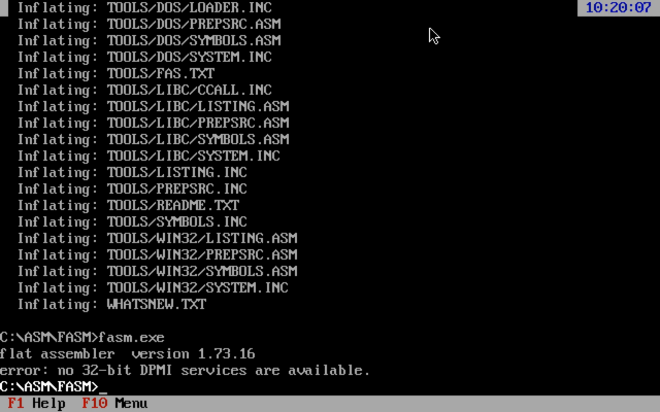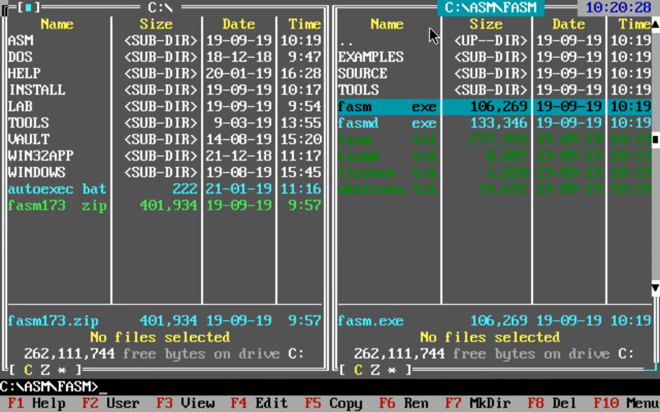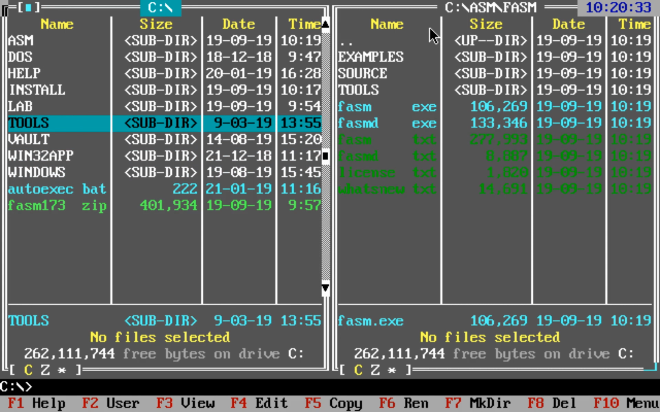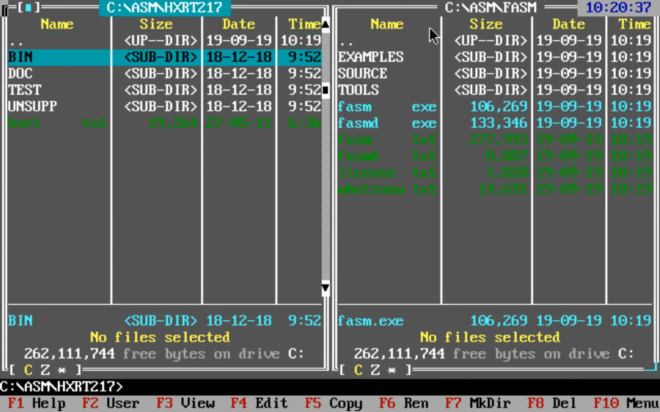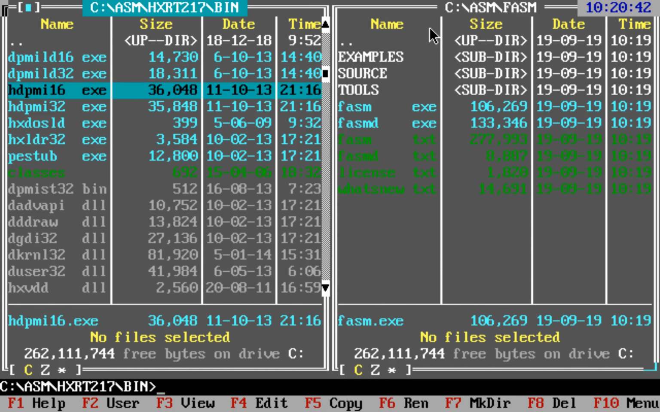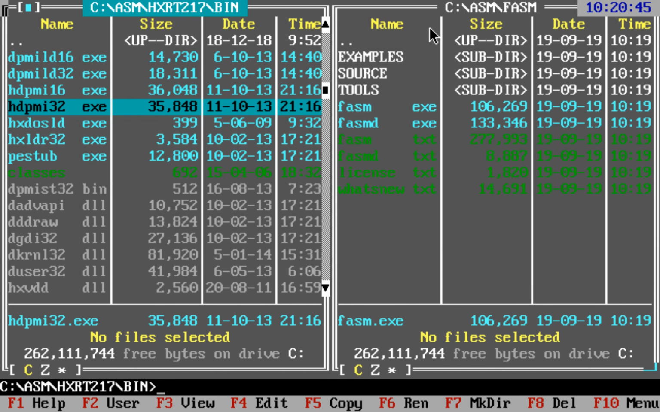Now, if we try to run FASM, we may get this error because some early versions of FASM were able to use flat real mode, but the modern ones always need DPMI, 32-bit DPMI, so we need to have this service installed in our DOS system. I recommend HX Extender, which has an excellent DPMI driver.